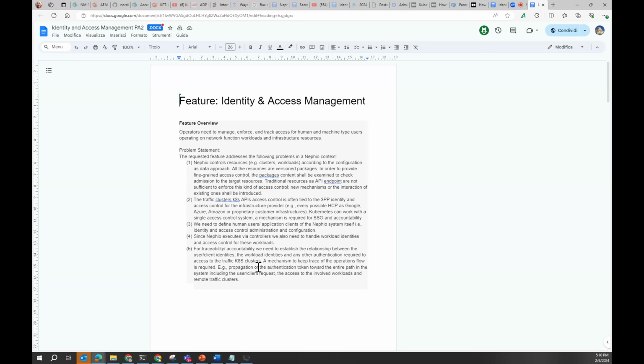Then the second point is that we're going to have several different 3PP IAM systems that could coexist. This is mandatory because in our solution, the customer will already have their own infrastructure for their virtual functions. Perhaps this infrastructure will be based on some hyperscale cloud provider such as Google, Azure, or Amazon. This is already there, and we have to coexist with it. We also need a mechanism to provide single sign-on and accountability for a complex system where different identity and access management systems coexist. This is the third point.